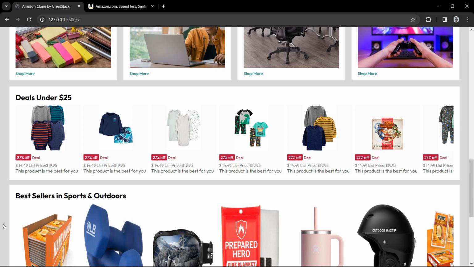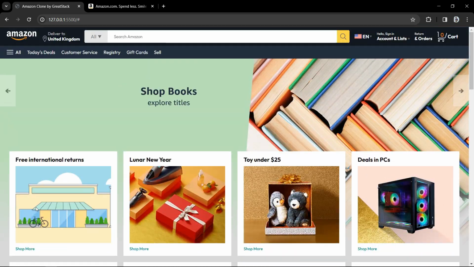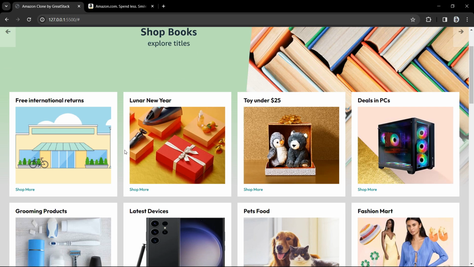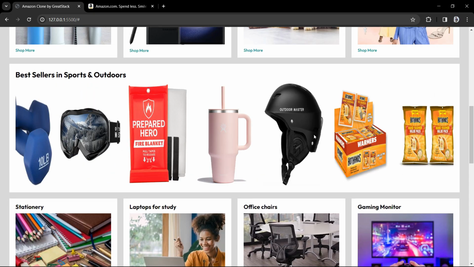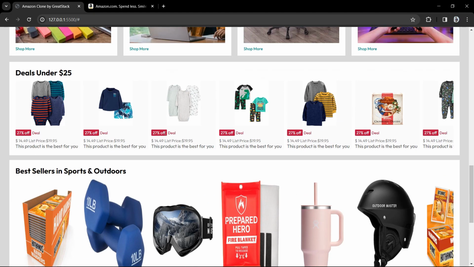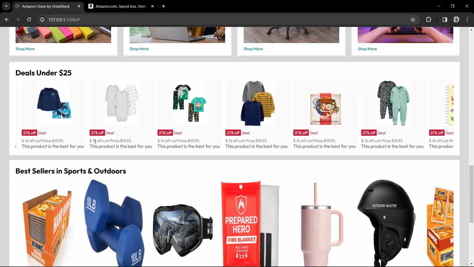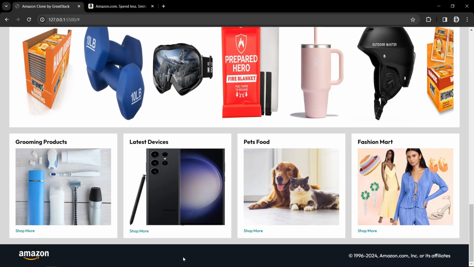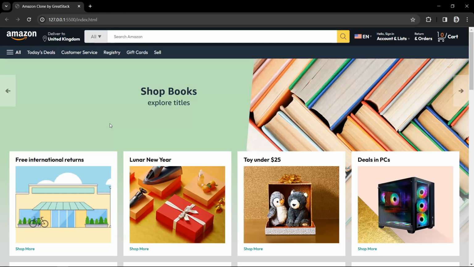Now we have completed the home page of our e-commerce clone website, where we have created the navigation bar, this image slider, then we have some cards with product category image, then we have the product slider. Here we have the product slider with product details like price and description, and at the bottom we have the footer. After completing the home page, now we will create the product page.